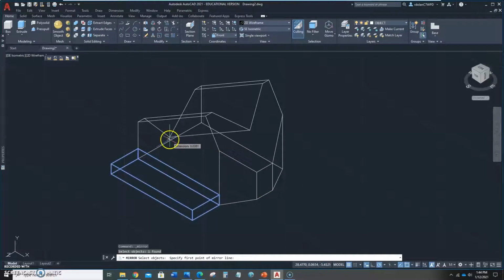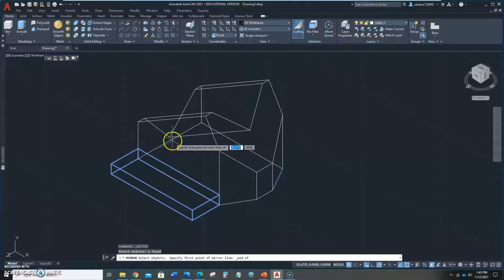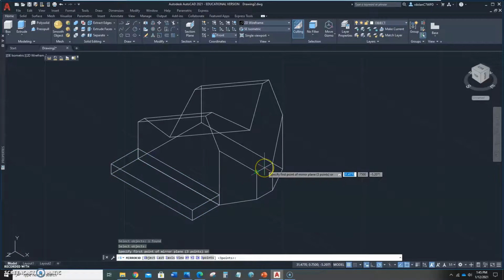Okay, again I could go from the midpoint. I don't know why they had us take these off. Oops. Okay, maybe since that's a solid it won't find it, so let's try a 3D mirror. So I'm going to click enter there.